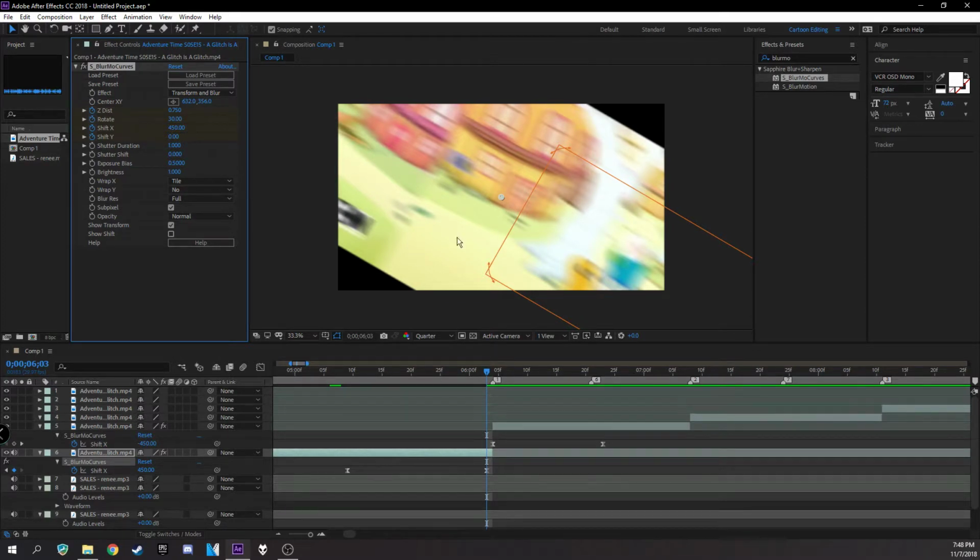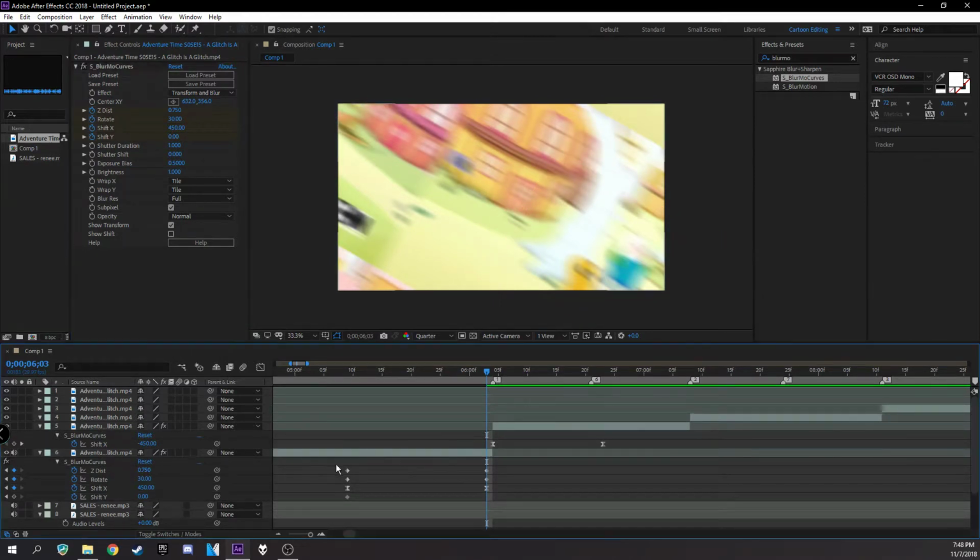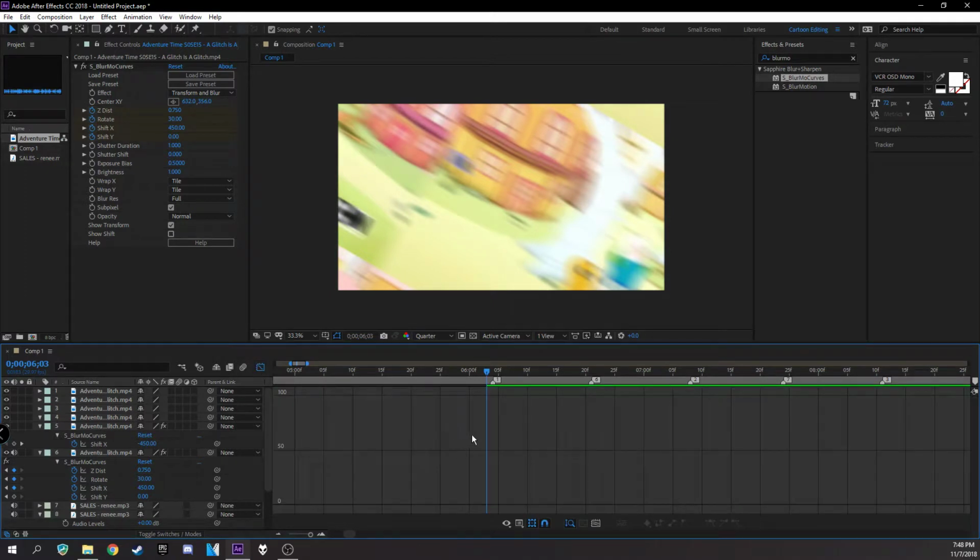So as you can see right here, I have black bars up there. That's because I didn't click wrap Y for just the X slide. It doesn't matter, but for this it does. So I'm just going to click tile on here. You can do reflect, doesn't really matter. All your style, figure that out for what you like. Press U on your keyboard, opens up all the keyframes. Highlight these and edit them one by one.